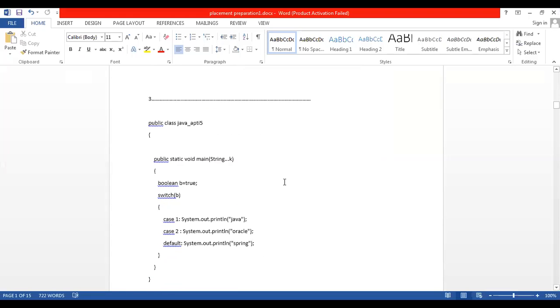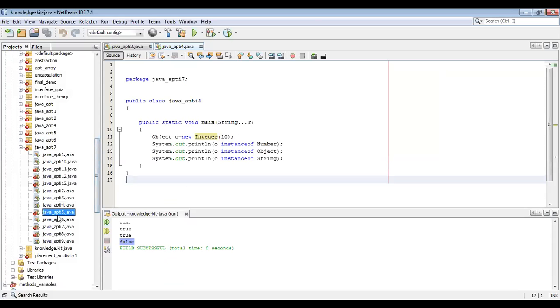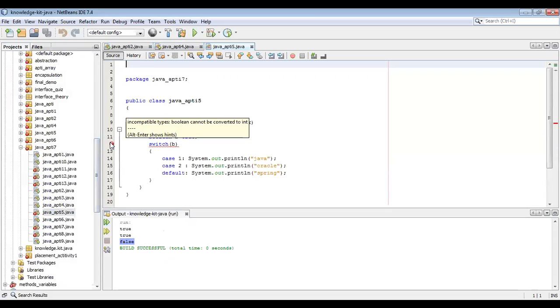So this is the third question. Boolean B is equal to true, switch on B, case 1, case 2, and the default. In this code, you will get the compile time error. Just observe the compile time error: incompatible types, boolean cannot be converted into int. So that's the reason you are getting the compile time error.